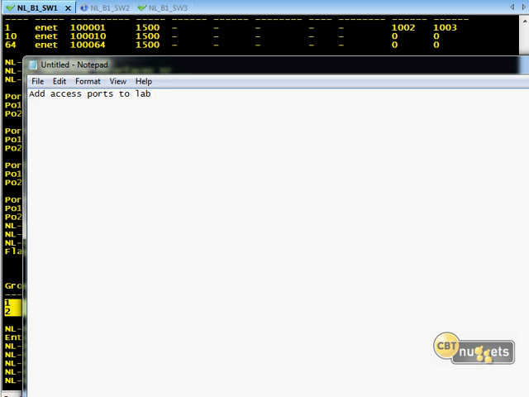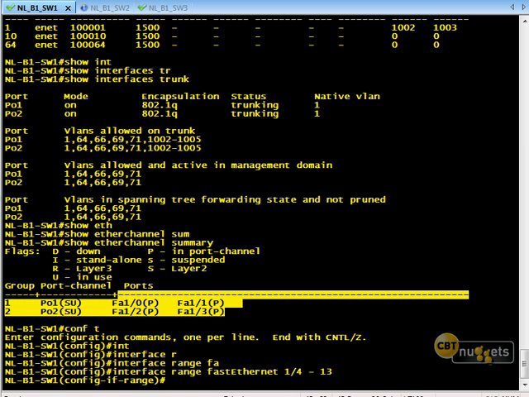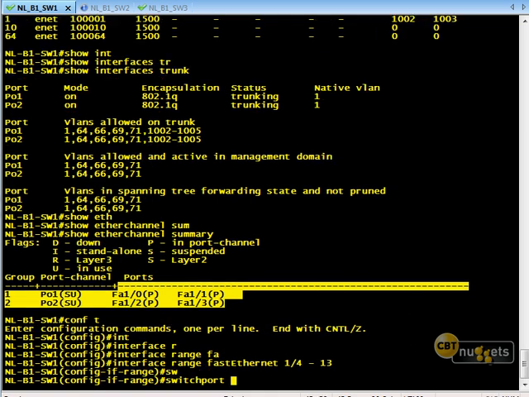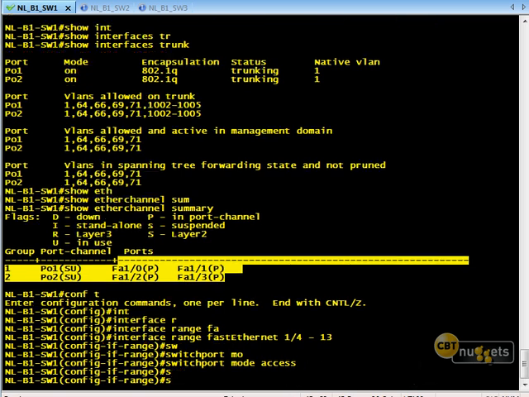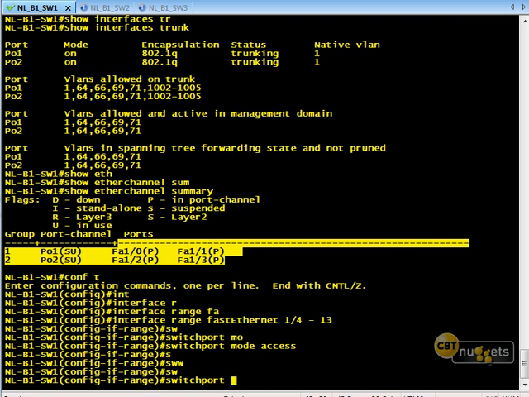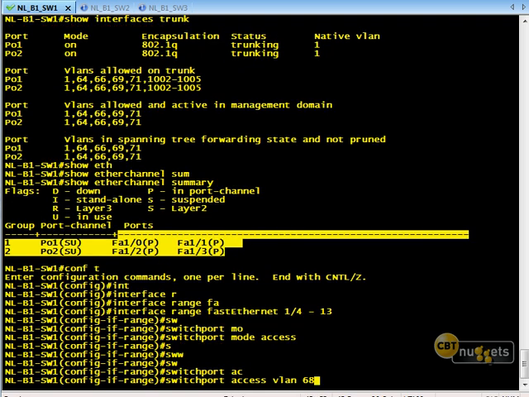The reason I'm saying this is because the default mode of every port is dynamic desirable. And it's almost second nature to me: before I even assign a VLAN to a port, I'll type in switchport mode access, which hard codes it as an access port. What that means is it can only be on one VLAN. There's not going to be the nervousness of somebody connecting another switch and it automatically forming a trunk or anything like that. So hard coding an access port says this will be assigned to a single VLAN, and that VLAN happens to be, so I'll do switchport access vlan 68.